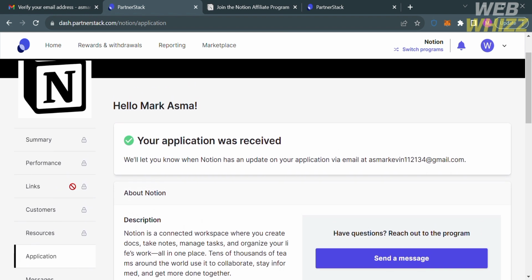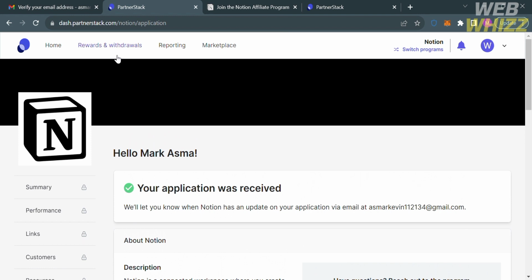The next thing that you need to do is to create or generate your own tracker links by clicking this option in links, which those tracker links are the ones that you will be using in promoting the platform Notion, which you can send directly to your friends or attach to your social media posts or to your website.